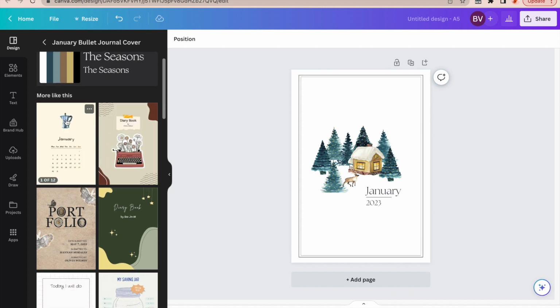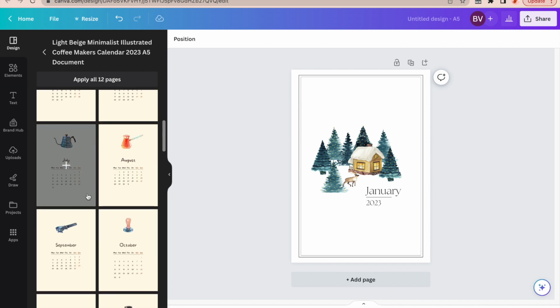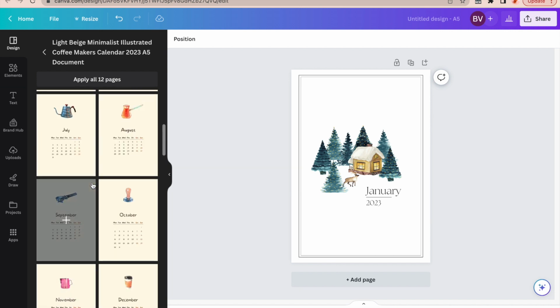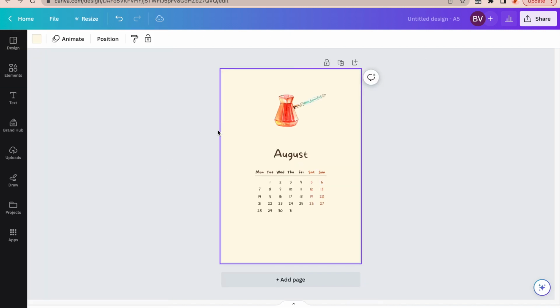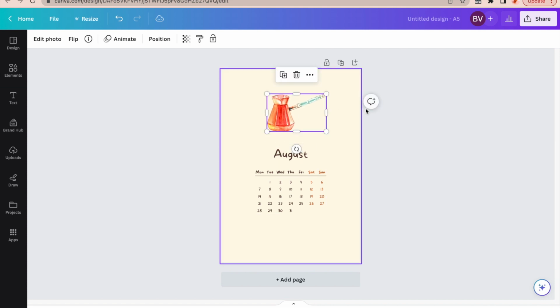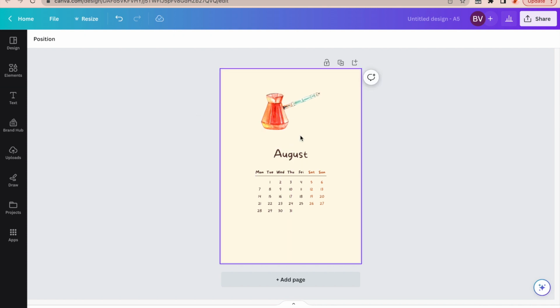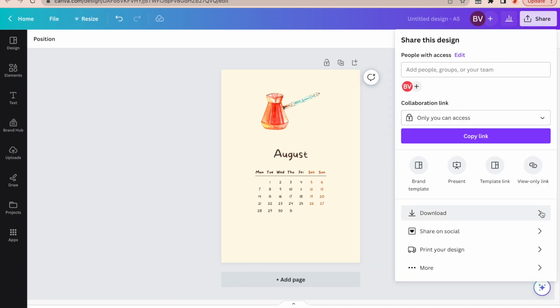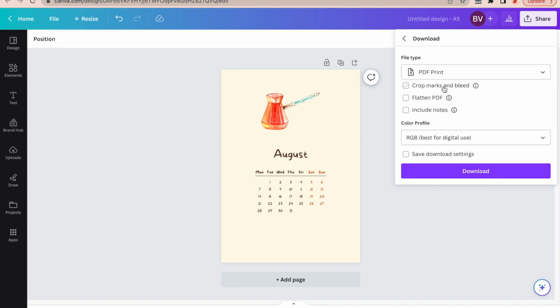So I'm going to go ahead and click on this one just so you guys can see some of the ways that you can do this. If I wanted to design a dashboard for August, this is a monthly dashboard. This is the way that it would look. I can come back here, make it a little bit bigger, change the photos. And just like this, what you would do is go to share, download, and make sure that you print this in a PDF print. This is going to be the best way to print it on your printer.